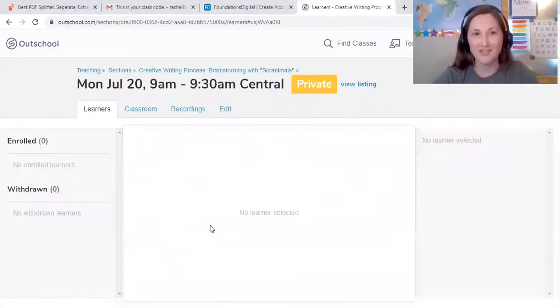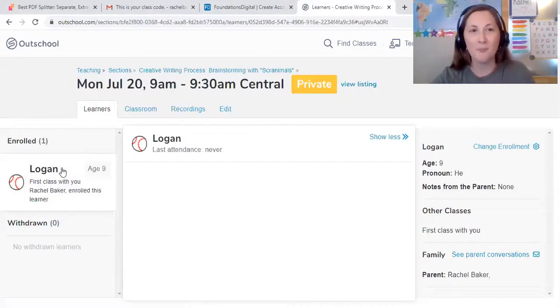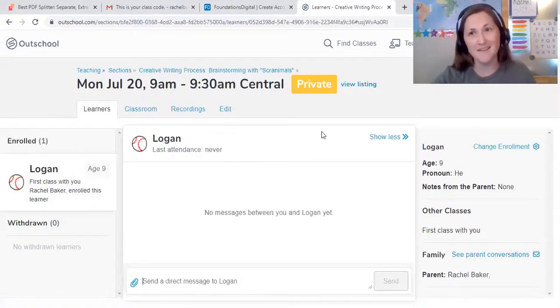So I'm going to click the section. This is what it looks like when you click on just one section of your class. So here I've got my one learner enrolled, and for whatever reason, you might get a message saying, hey, we've had something pop up. Can you transfer my child from this section to this section? And you can do that. So what I'm going to do is click on his name. Oh, last attendance, never. That's okay. And over here, you can click on change enrollment next to his name. Now for parent conversations, that would be down here, but up here, I'm going to change his enrollment.